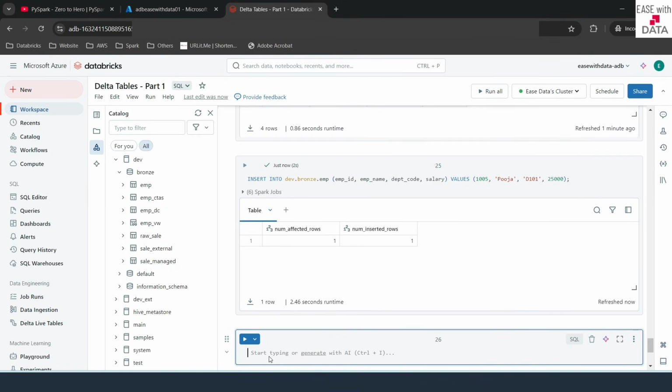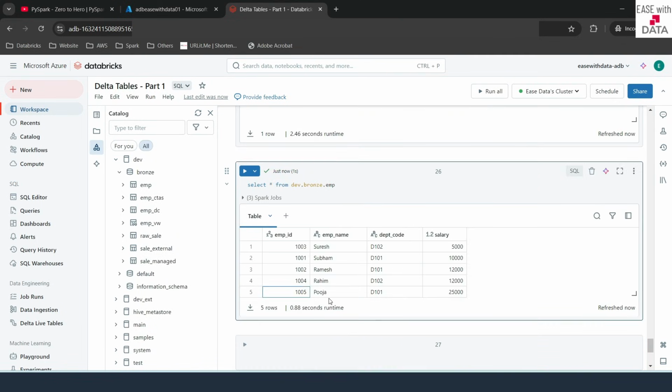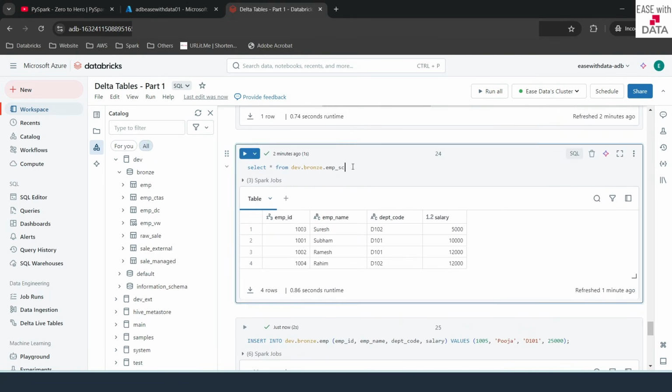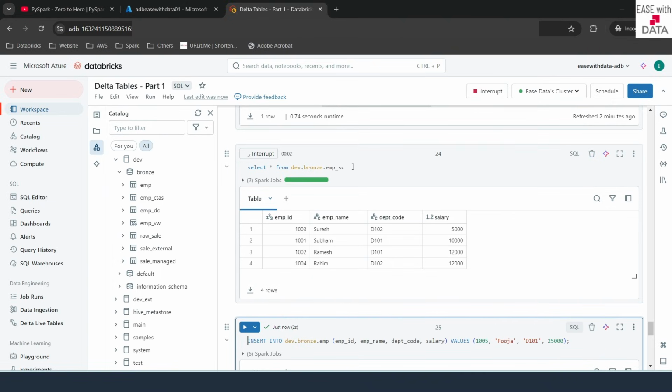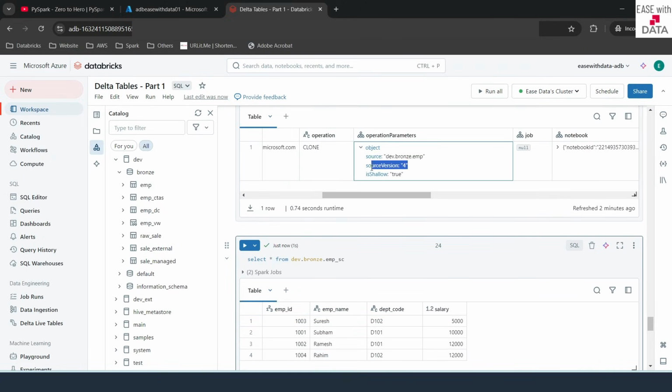Awesome. The data is inserted, right? Let's go ahead and do a select star from EMP table. You can see 5 records here, right? The latest record 1005 is also inserted, right? Let me just go ahead and run a select from EMP-SC, which is our shallow table. Now, if you see, it is still giving you 4 records because it is still pointing to the source version, which is 4. Okay, so a shallow table will not be impacted by any change that you do on the main table to which it is pointing.